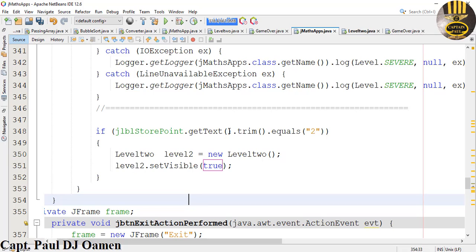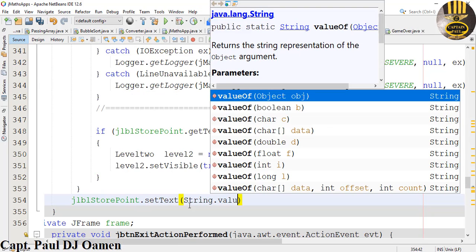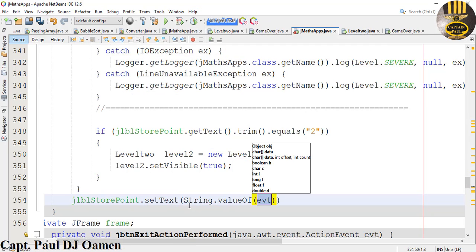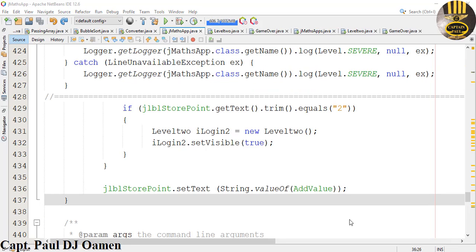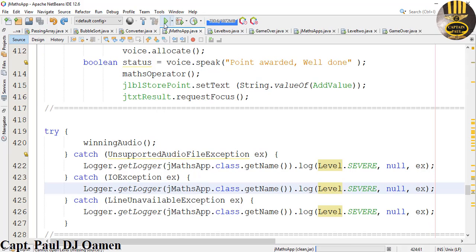And finally, we now want this to record the score, so come right down here, paste that here underneath here, and that will be set, and here we just enter the score in there, string dot value of, that will be add value. There we go. Okay guys, let's try this out. So I'm gonna compile first, then we just run it and see how that works. Now click on run.